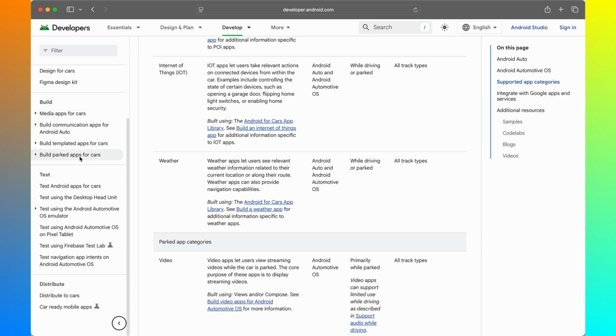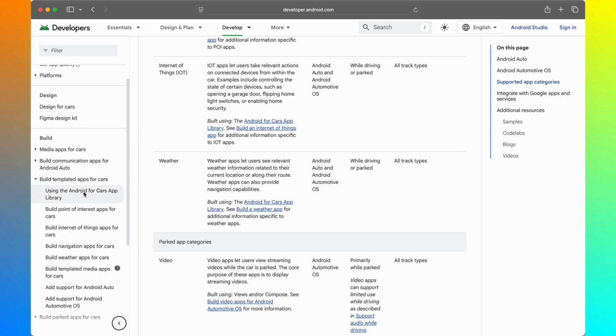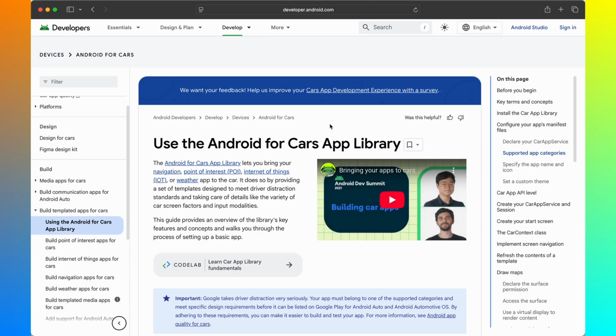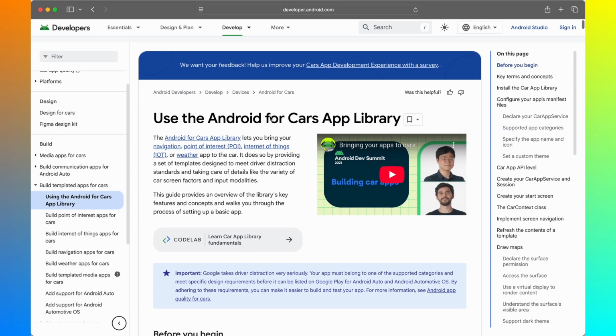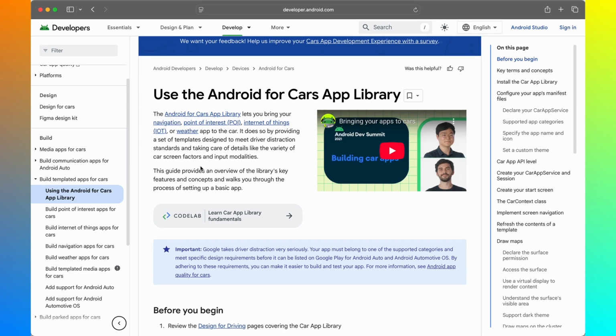So here we can see how to build the templated apps for the cars. For this series we will be using the Android for Cars App Library, which is a part of the Jetpack libraries. This library gives us a complete set of APIs which work on both Android Auto and Android Automotive OS. That means you can build a single app that can run on Android Auto and Android Automotive OS.